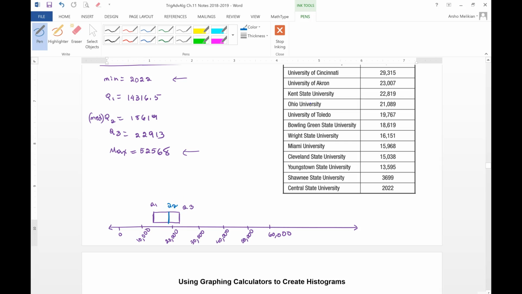Okay. Now, you want to put in your minimum and your maximum values. The minimum is 2,022, so somewhere there, put a dot. And the maximum is 52,568, somewhere there, put a dot. And then what you want to do is you want to extend and extend. So the edges here, they could be dots or they could be lines again. It really doesn't matter. So that's your box plot.